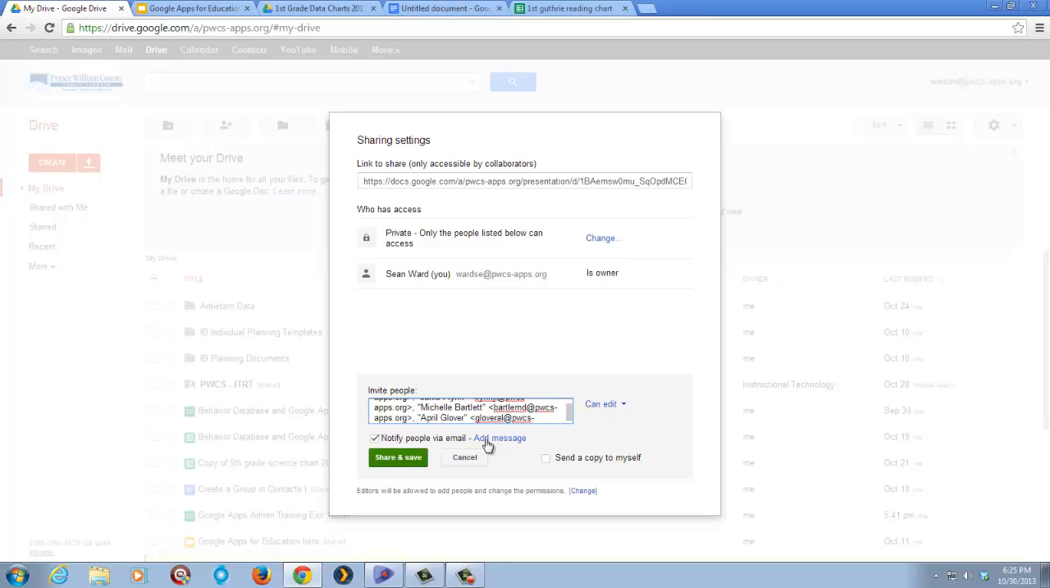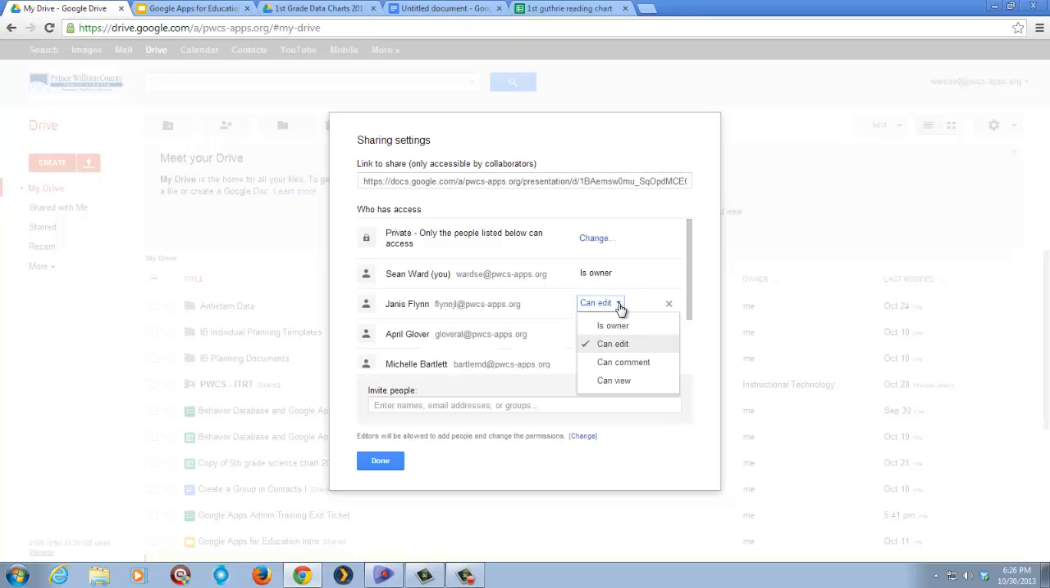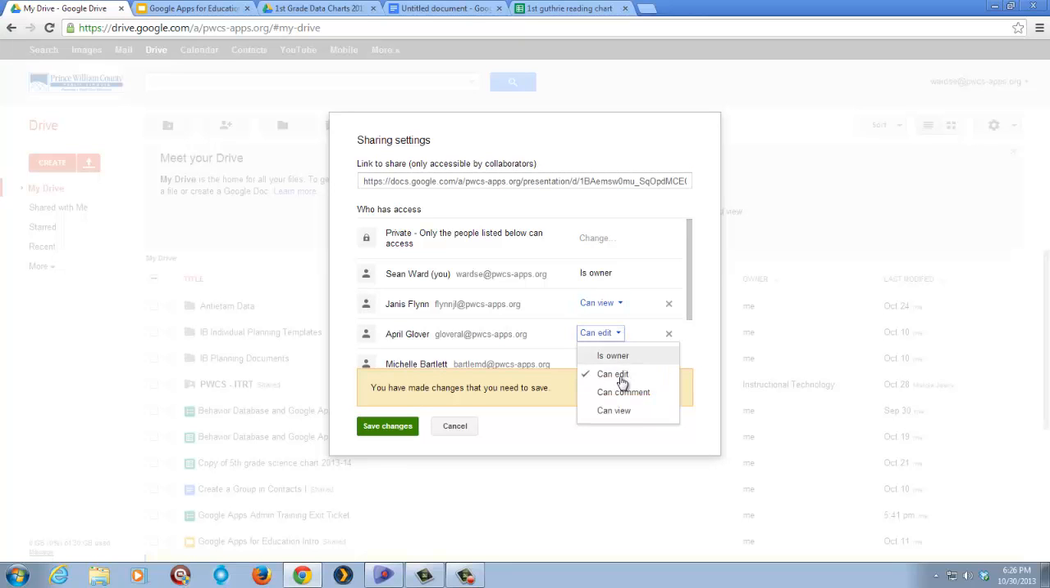You have the ability to add a message if you desire to, and over here, if you're collaborating together on a document and you want the people you're sharing it with to be able to edit it also, it defaults to can edit. If you're sharing something with somebody and you just want them to be able to look at it, you would change this to can view. If you forget to do this here, you can go back and it'll list each person's status once you're done, and then you can change it at that point.